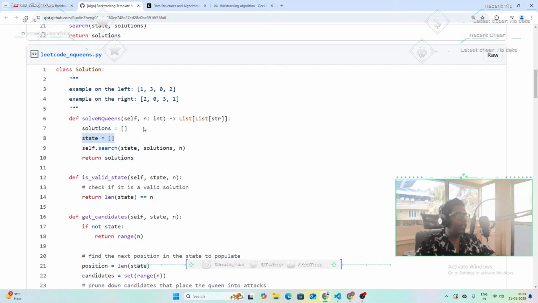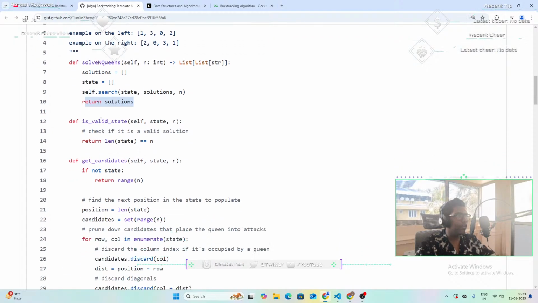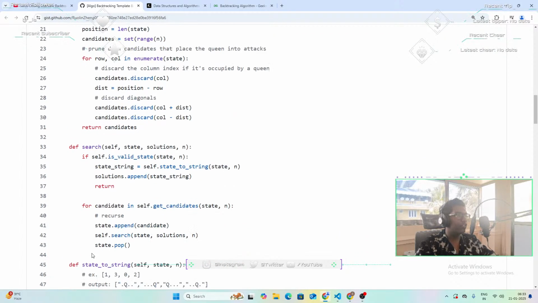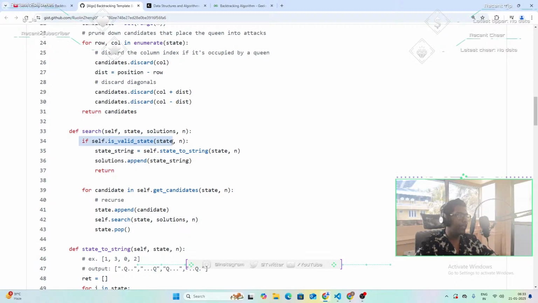State is gonna be an array. Solutions is gonna be an array, and in the end this array would contain all the possible states, which would be arrays of their own. So this would be an array of arrays, right? Wait, let's go into self.search. What's happening here?